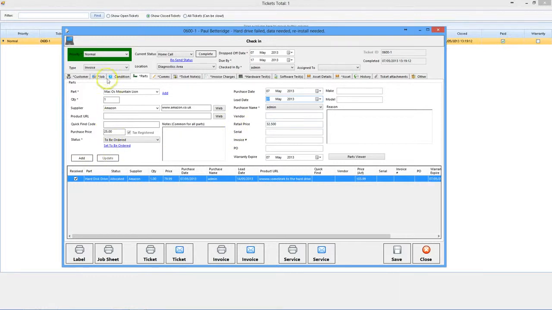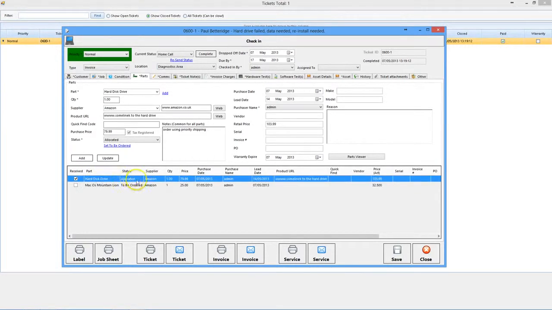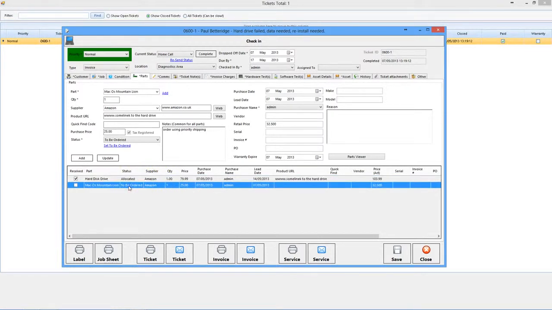Okay, so now you've specified these values. Quick note: order using priority shipping. You might want to leave a note and then click add. So now you can see that we've got another part for this ticket, Mountain Lion. Once we've got the hard drive, which has obviously been received and allocated to this repair, you're now waiting for Mountain Lion to come in. Basically this is your shopping list for this repair. Next, and that's basically it.